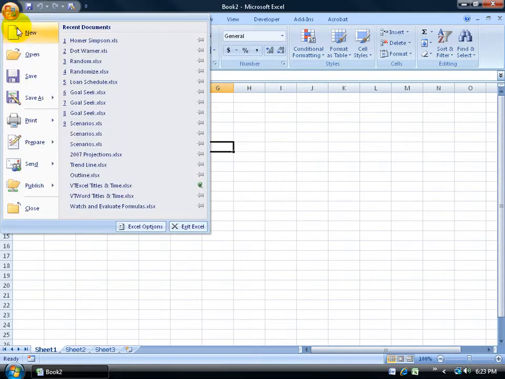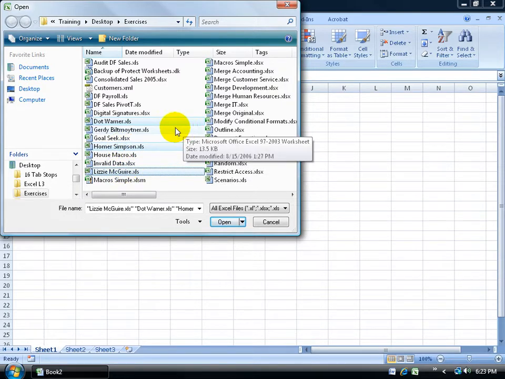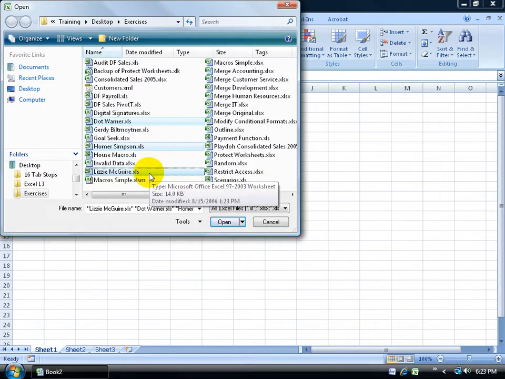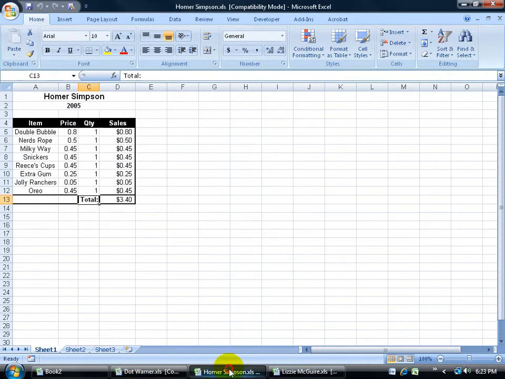Click on the Office logo button, come down to Open, and then I'm in my exercise folder. And let's say that I'm working on a project that involves Dot, Homer, and also Lizzie. And I have to open up their workbooks every day. Well, instead of opening them up individually, I control-click each workbook, so I can select all three here, and I can go ahead and open them up once. And you can see down at the bottom here I've got Dot, Homer, and Lizzie's.